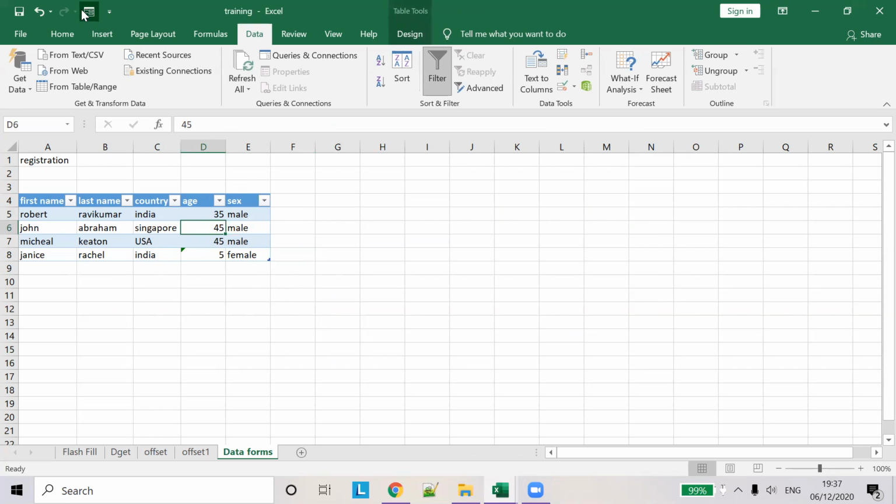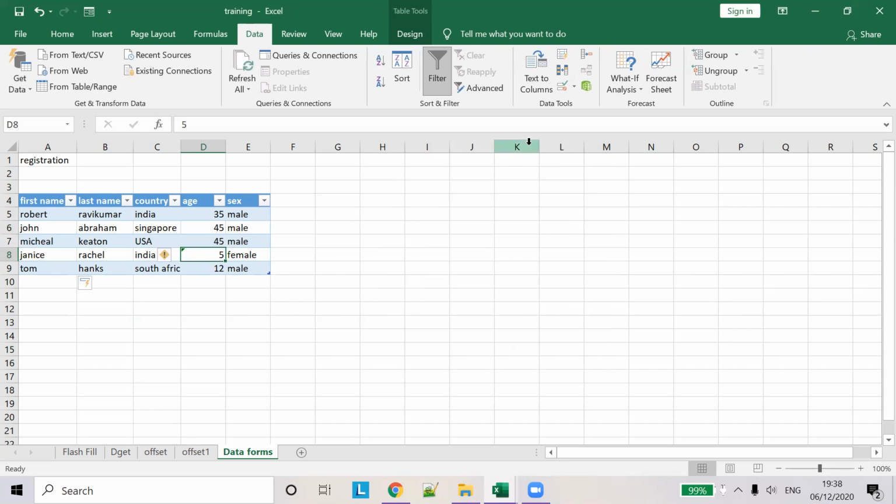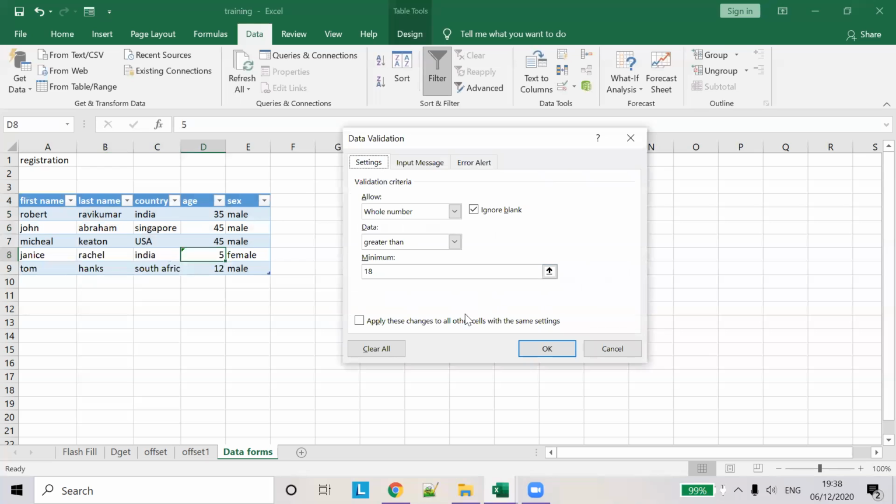So let's say you come here, right? So let's say you want to add new data. Thomas, South Africa. Okay, so 12 and male. So you will have an error. So if you don't want the data to be entered, right? Maybe we can do some validations. Data validation.